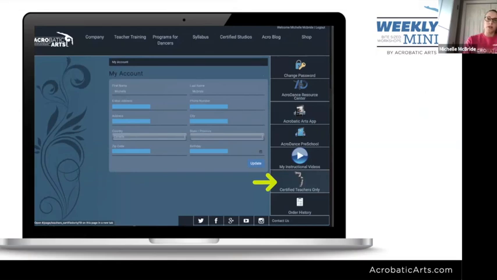This is obviously my account here. Your email address, your phone number, your address, all of that information is stored here. Make sure this information is up to date. If you move, make sure you change this, and make sure that we have a current email address for you. That's really important because that's how we communicate with you. Then you can see here, we're going to go to the certified teachers only section of the site.